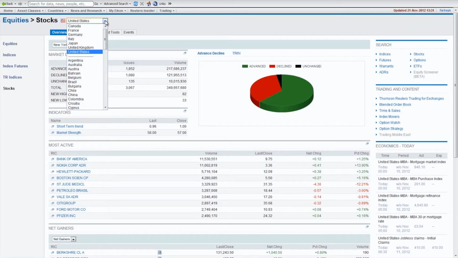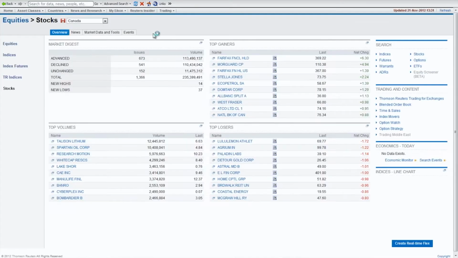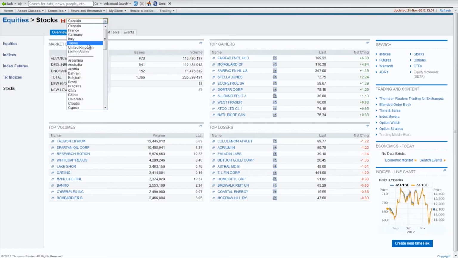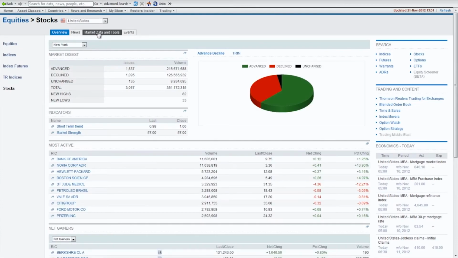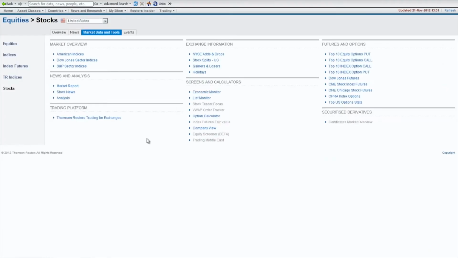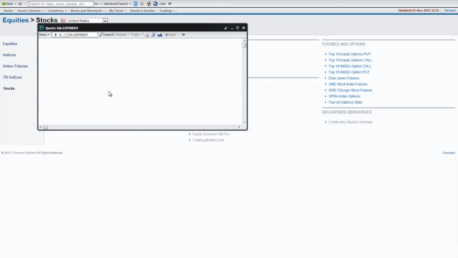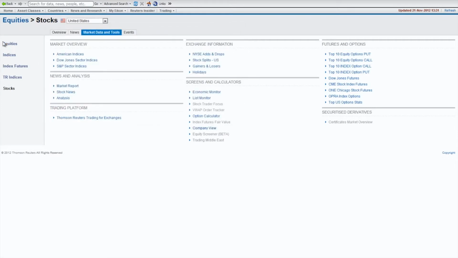I can also change the country view. So if I wanted to see Canada, for example. Okay, so here's my market digest for Canada. Let's go back to the United States for just a moment. And then for these tabs, there'll be related market data and tools. So if I wanted to see market overview for the S&P sector indices, I can click that, and it will bring me up a window that lets me view the S&P indexes. Let's go back to the home screen.